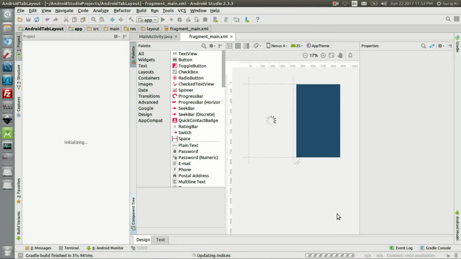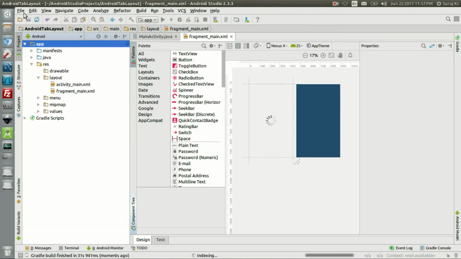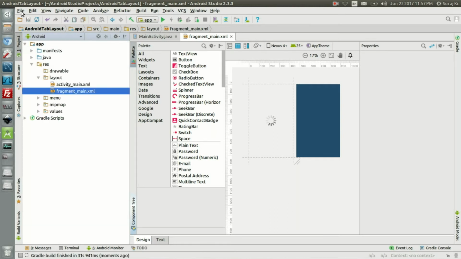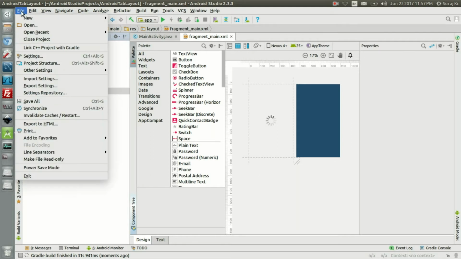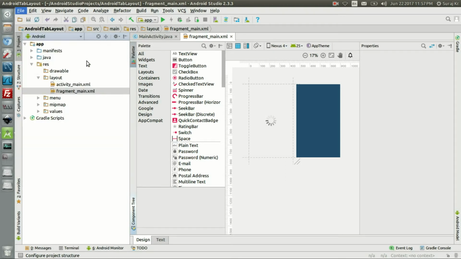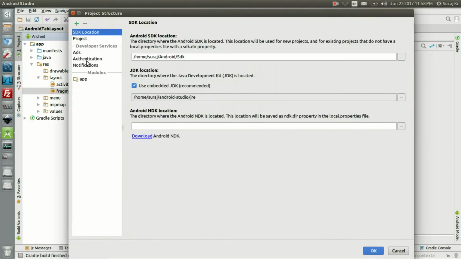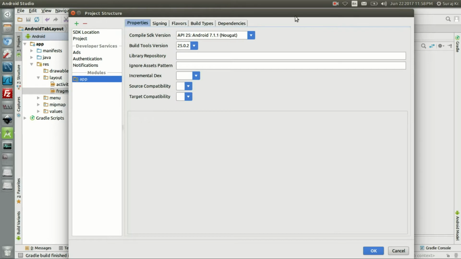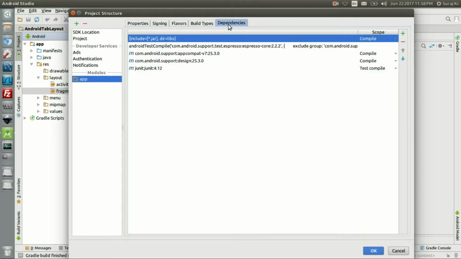When your project loads, go to File, and then click on Project Structure, and there in Modules there will be the App option, and go to Dependencies, and there click on the plus sign.